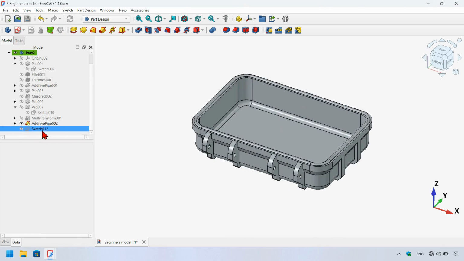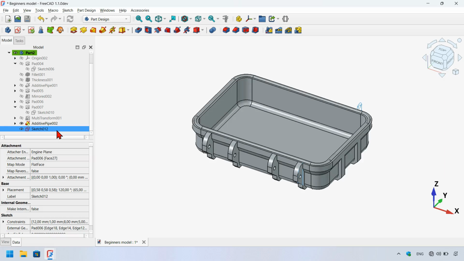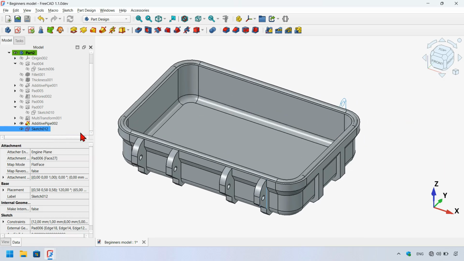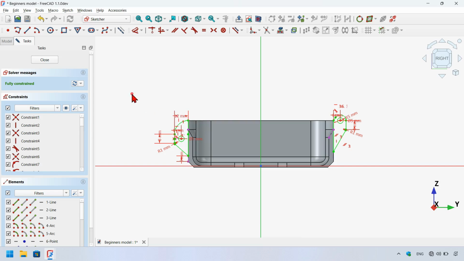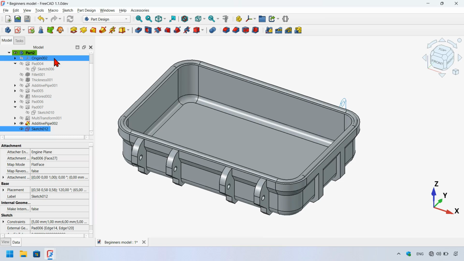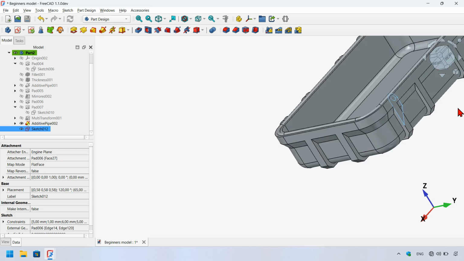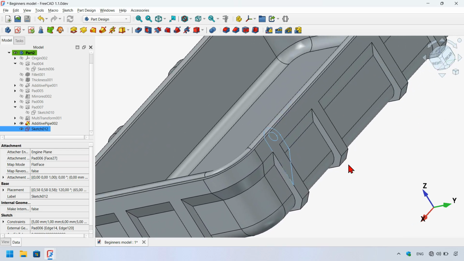To do that, the first thing that I'm going to do is to change the attachment of this sketch here. So I select the sketch here and press spacebar to make it visible, and on this sketch first I will delete this geometry here. So I double click on this sketch and I select this geometry and delete, and now I close the sketch. I am going to try to extrude this sketch here, but first I have to change the attachment or the Z position of this sketch here.